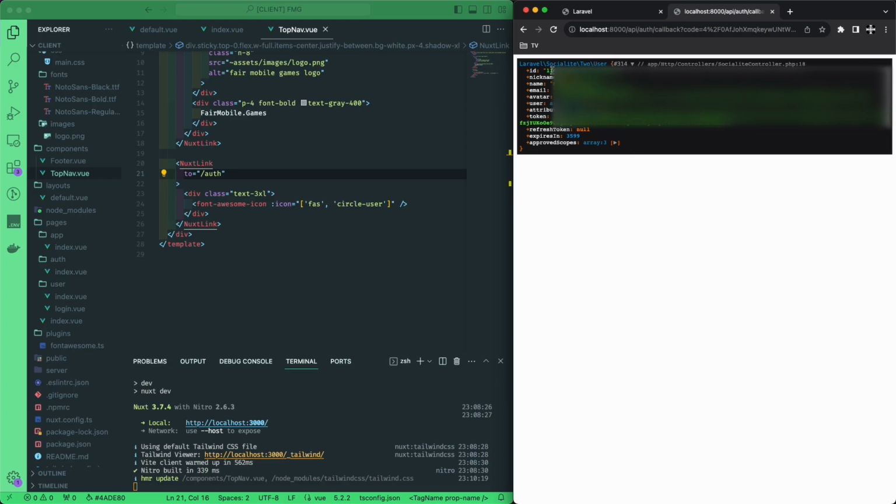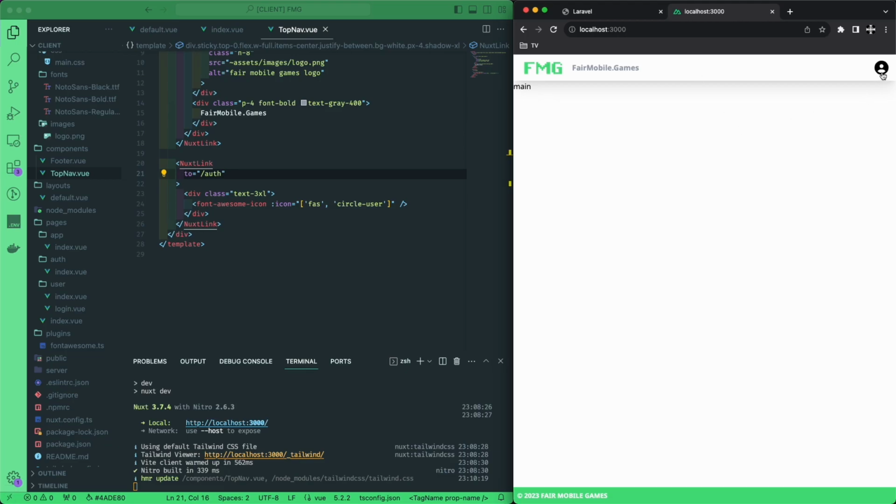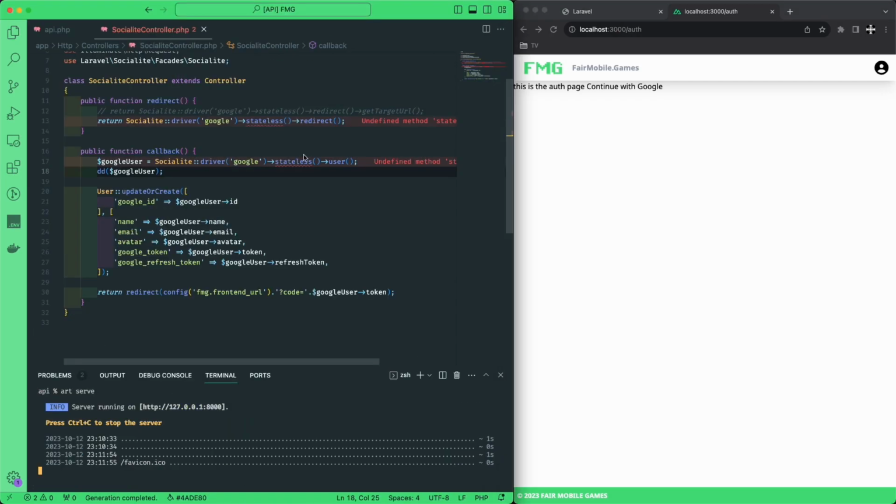Okay, so this is all the data we're getting back from Google. We can see we have the unique ID, we have name, email, avatar, URL, and then we have the token. So this is the token we're going to use to actually authenticate and authorize and everything else. Okay, now let's go back to our main page, localhost 3000. Let's just have this open for now. And let's go back to our API.